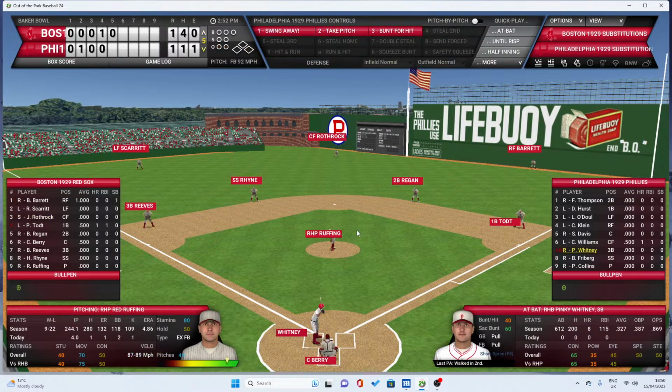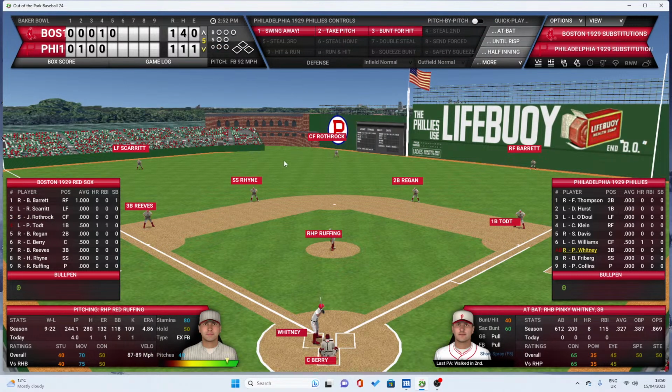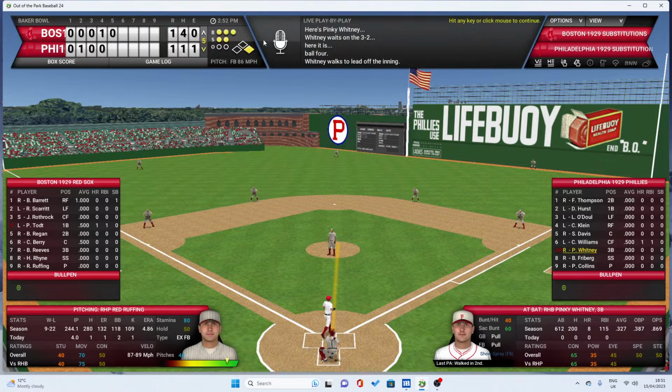Here's Phil Collins now. Red Ruffing back at the plate. On the mound, here is Whitney. So let's see how Red Ruffing does. In 1929, he went 9-22. What did the Yankees see in him? Ruffing into his windup, and that's down the middle. Full count, and he walks Pinky Whitney.